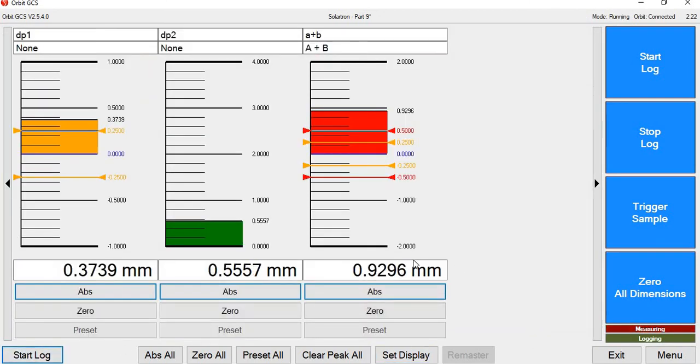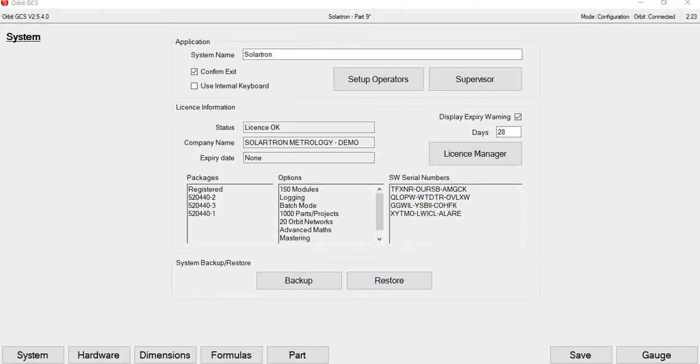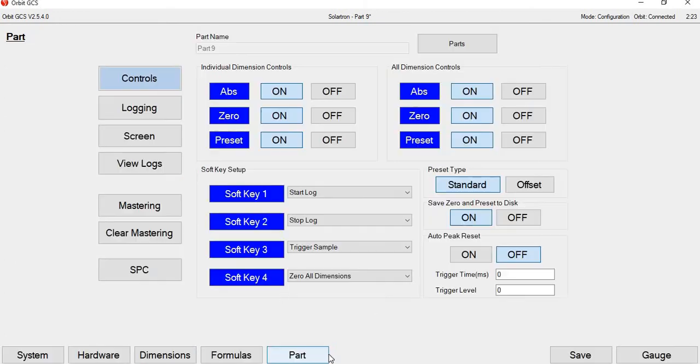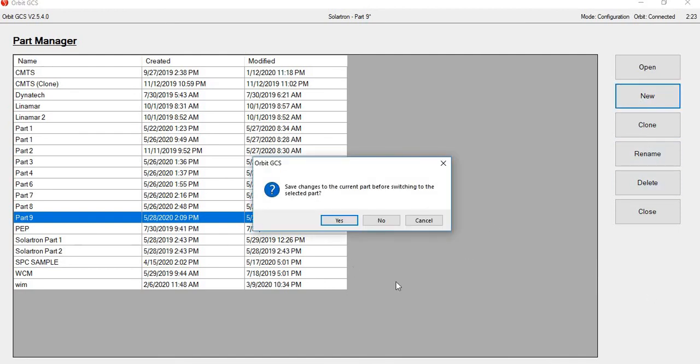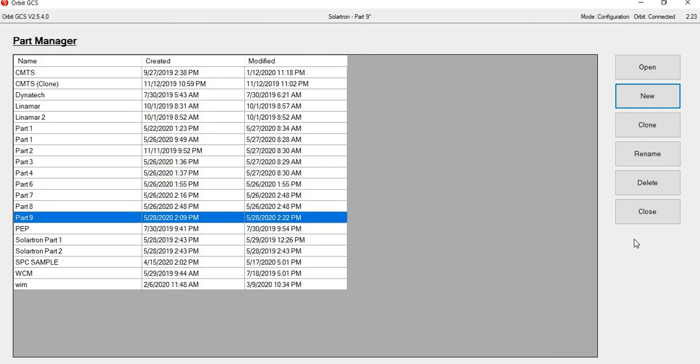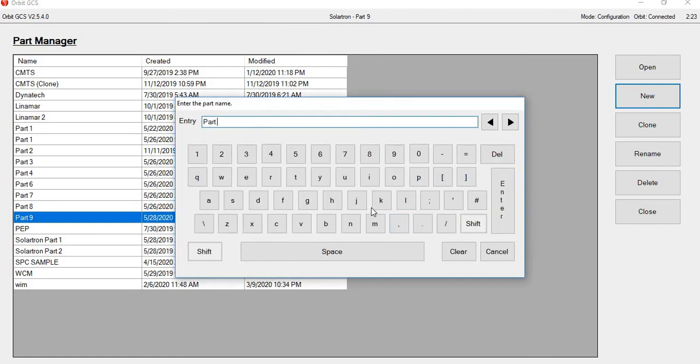Click stop log. Now, another feature too is if you wish to run more than one part on this software package, you have that option as well. So you can go to menu, go to parts. If you see up here, parts, there's already a list of parts that have been created with the software package. You just go to new, save changes to the current part setting. Yes, absolutely. We'll just call this part 10.